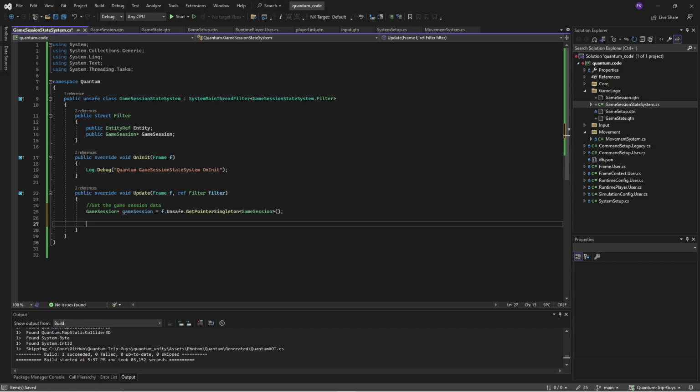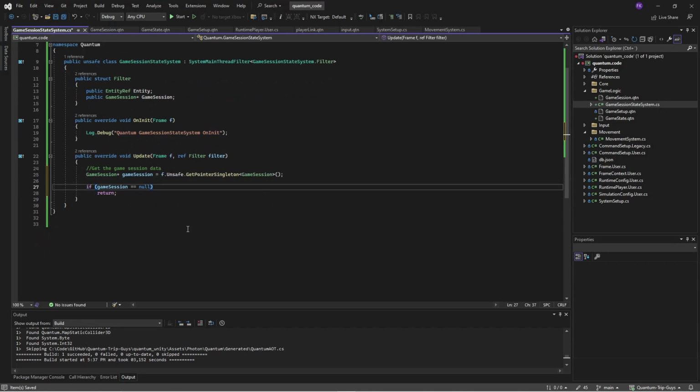And after that, let's just check that it actually is not null. In that case, we don't know what to do with it, so we're just going to return. And after we've done that, we can actually start to interact with our game session here. So what we want to have is our countdown. We are going to use that countdown all the time.